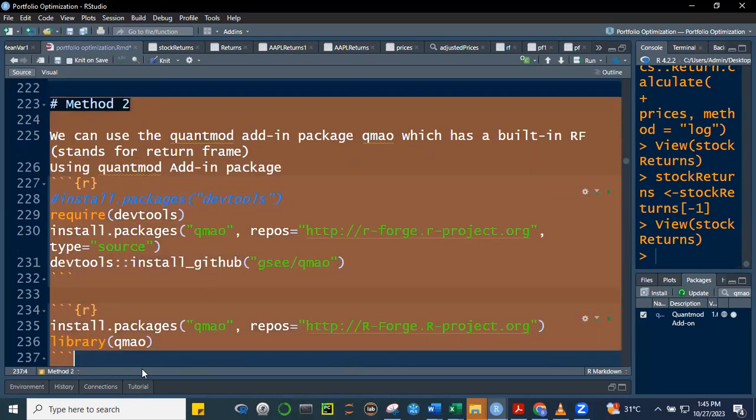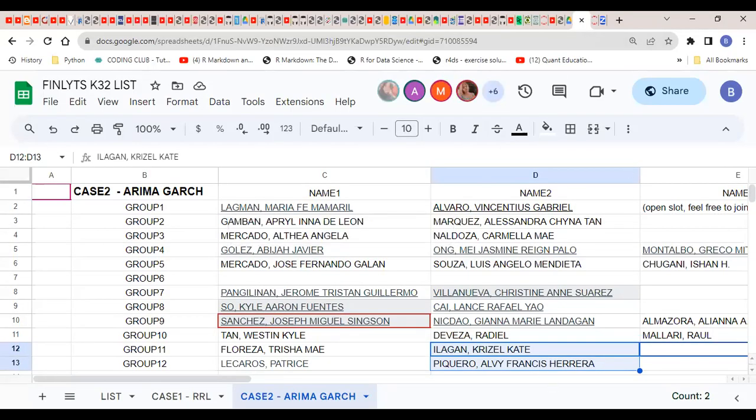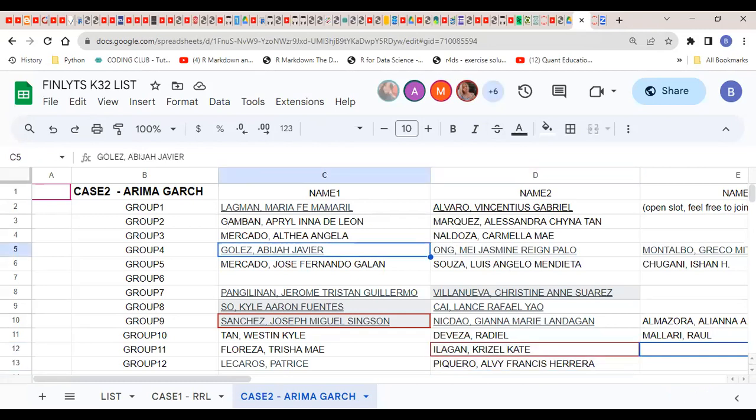So let me just share with you these code chunks, so you may wish to try. Oops, sorry. What happened? Okay.